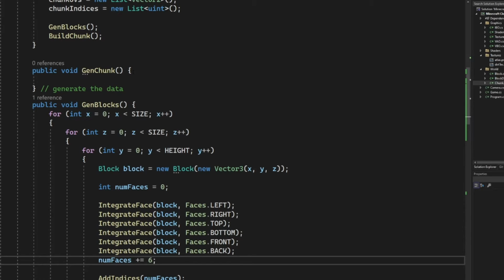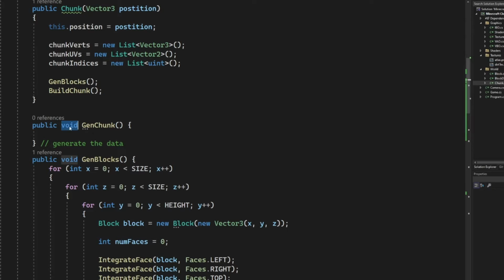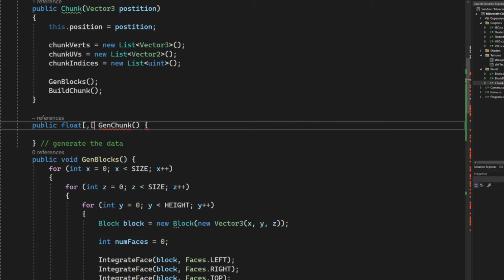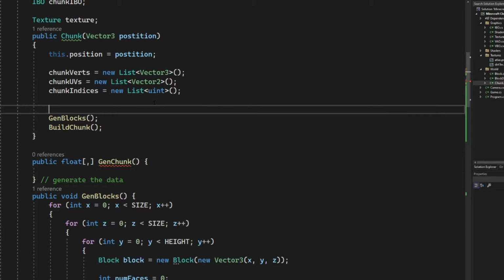This isn't going to have any fancy caves or anything like that. That's not for this episode. This is getting some basic terrain generation up and running. So we're going to use this gen chunk here, and the first thing we're going to do is change the return type. It's going to return a 2-dimensional float array.